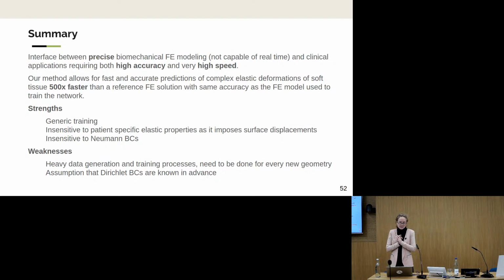However, the main limitation of our approach is the heavy data generation process that needs to be done for every new geometry. Still, we saw that this is not a blocking point because it can be done before the surgery, but still is a limitation. And the other limitation is that we assumed that the Dirichlet boundary conditions were known in advance. But what happens if they are incorrect or if they change during the surgery? Well, this is where the last section comes into play.